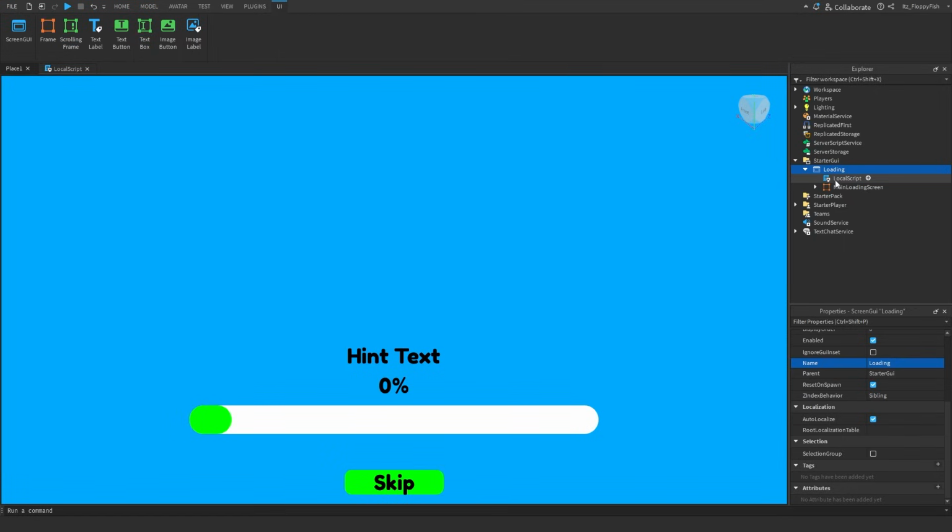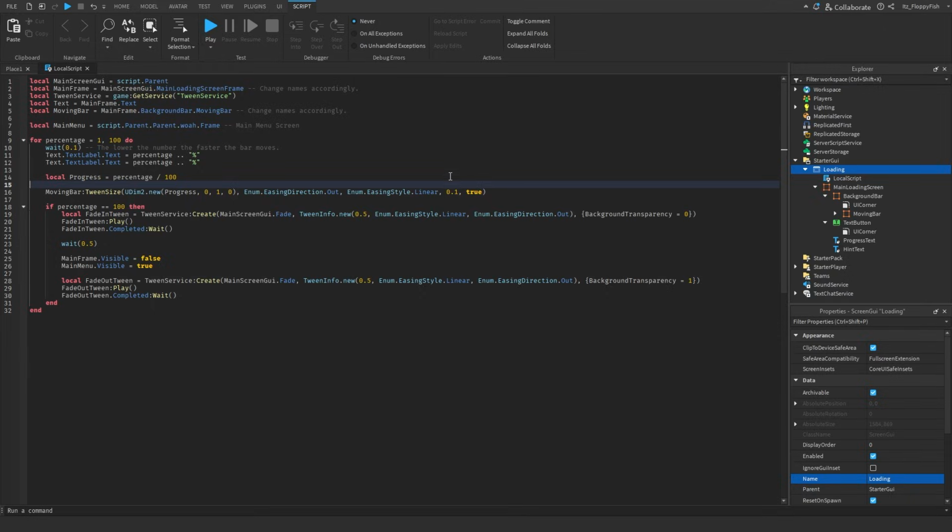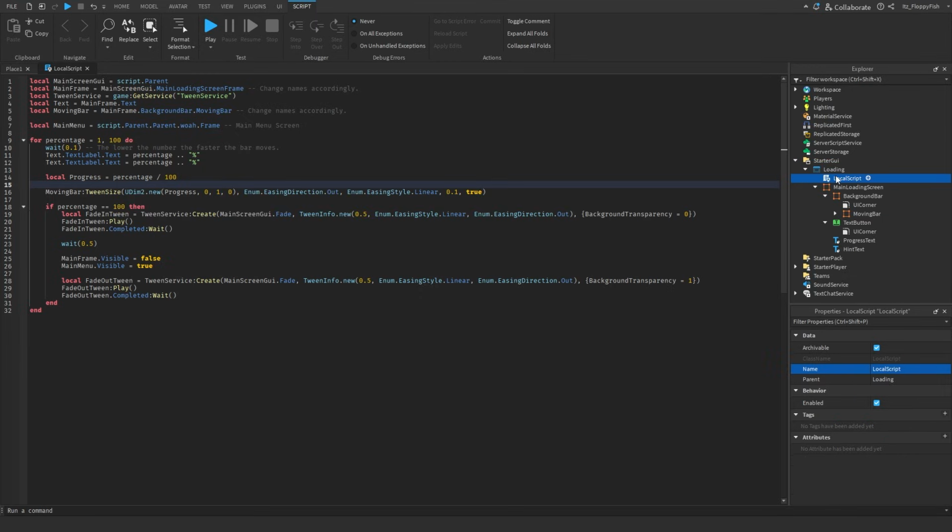So if you didn't follow my steps and put everything else inside of my starter GUI and my main loading screen, then you're going to want to listen closely. Firstly, on line 1, it goes local main screen GUI. Our main screen GUI is the first screen GUI which we created for this tutorial, which is our loading screen GUI.